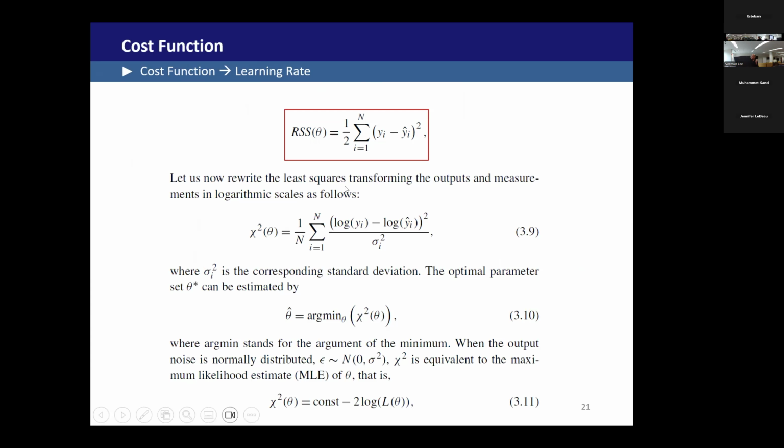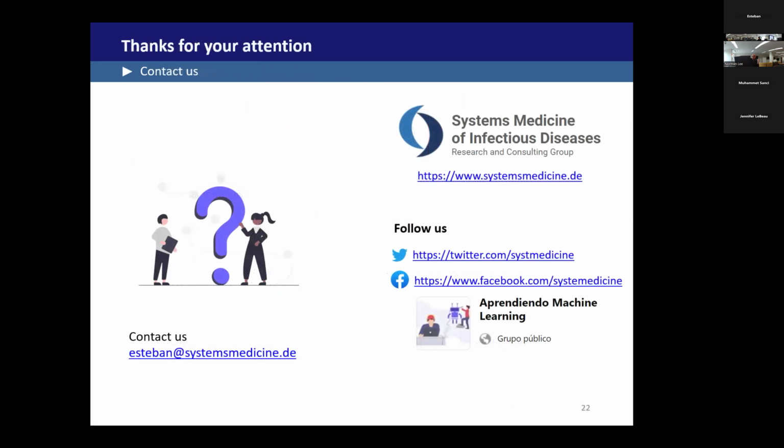If you do some statistics, for instance, you could say, okay, if you are using the log of your output and the data, you get to the conclusion that minimizing the residual is equal to maximizing the likelihood. I will speak a bit later about it.